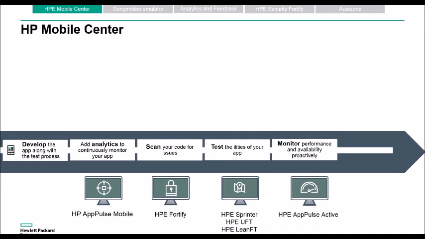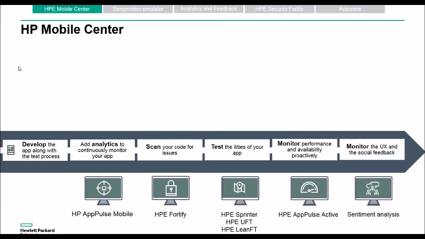Then obviously, once the app is in production, we need to continuously monitor the performance and availability of both the app and the service from a user perspective by using Apple's Active. And last but not least, we need to aggregate the feedback that we find on the app stores, this all-human sentiment about using the app, to refine our overall strategy.